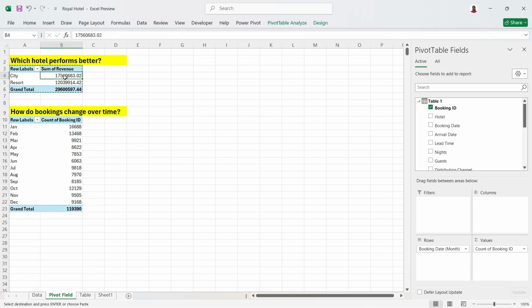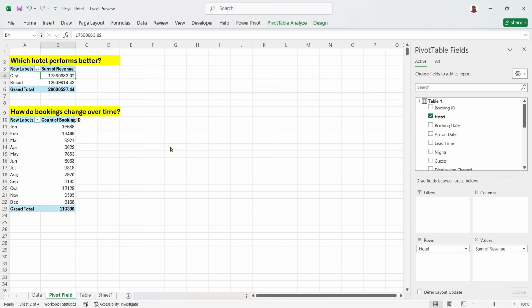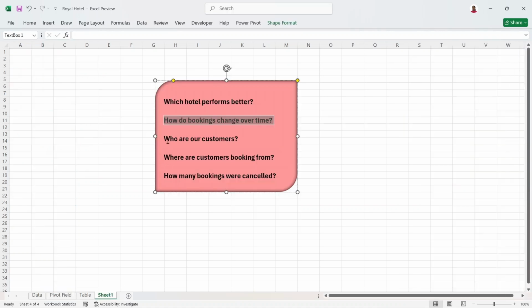Now for this first one, we're going to right click on the first pivot table and sort it from largest to smallest. We're not going to be sorting from largest to smallest here in the time trend because we want it to follow in chronological order from January to December. That is it. The next question is, who are our customers?